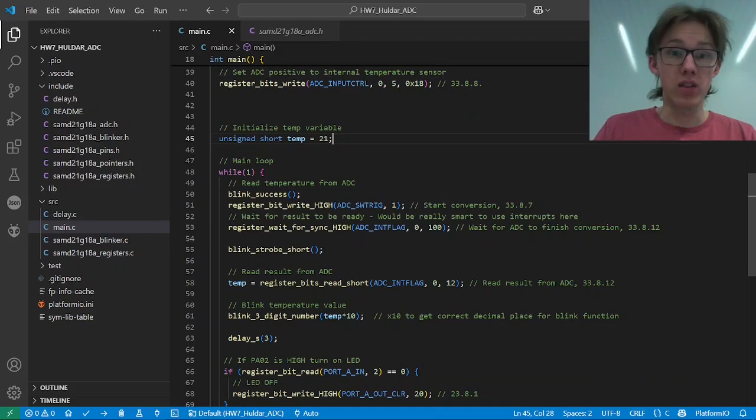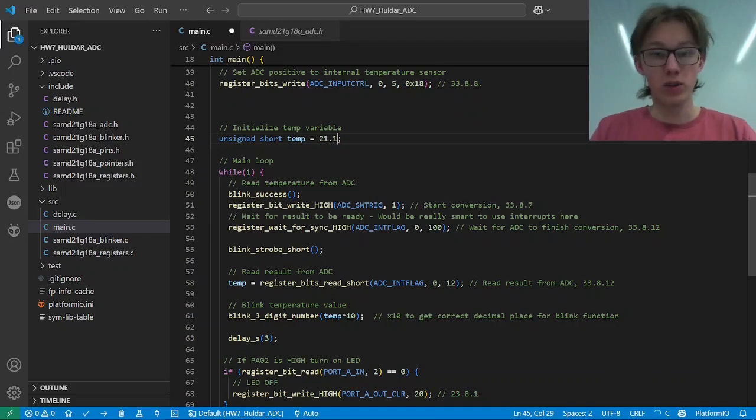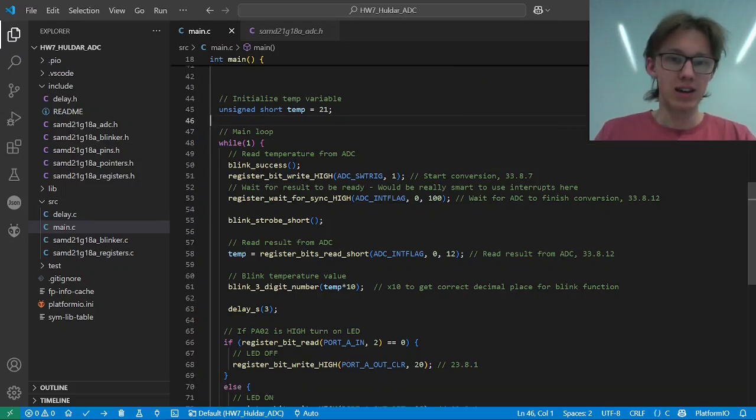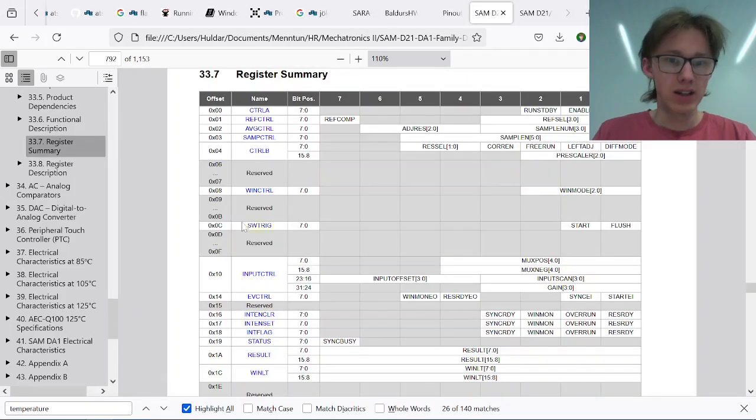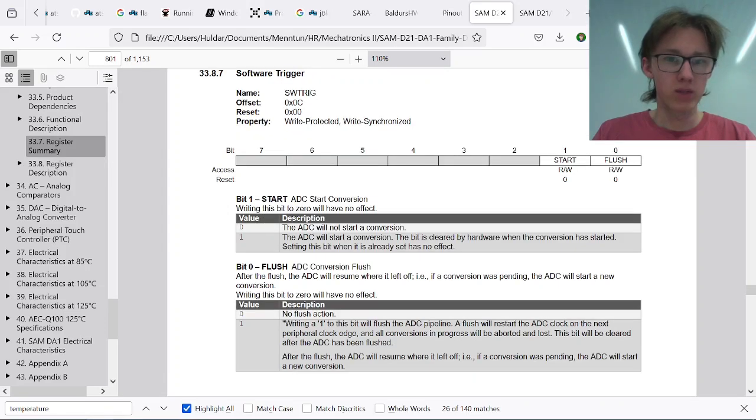You should be able to get this within a decimal, you should be able to get 21 point something, but if we start with a high one, that's just how it is. And then what you want to do is start the conversion with this start conversion here. That's a software trigger that you need to use, and it says ADC start conversion. If you write 0, nothing will happen, but if you write 1, it will start the conversion.